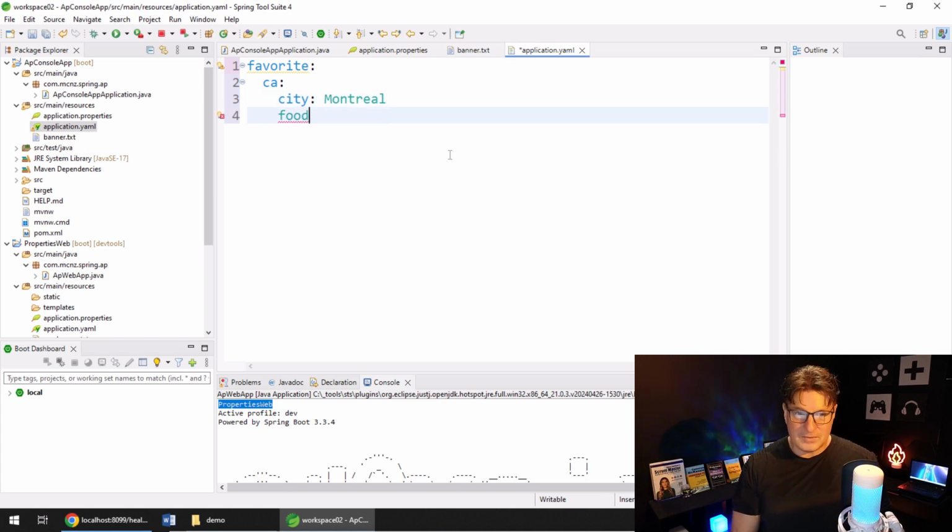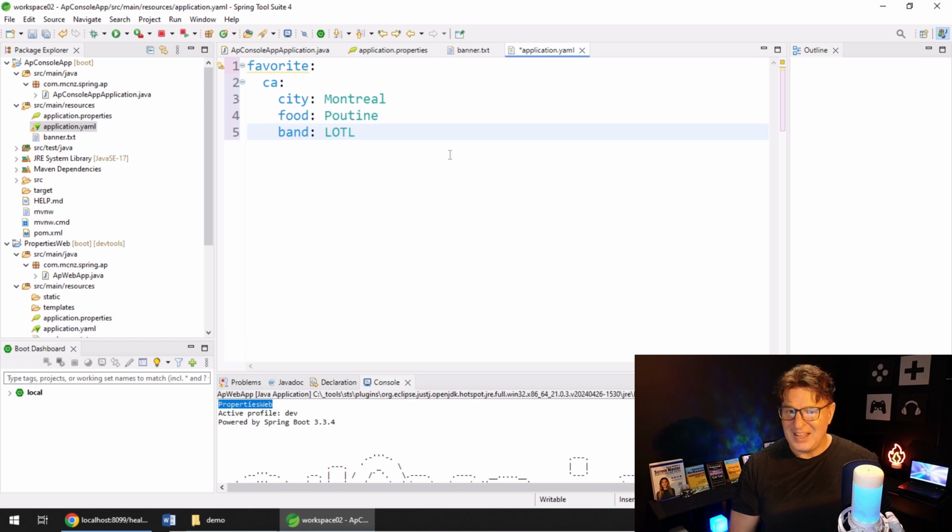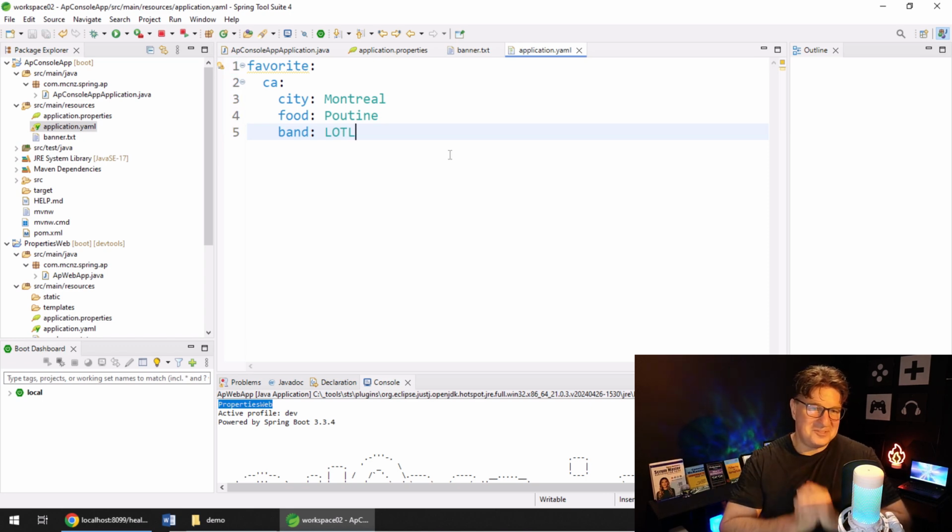I don't know, what's my favorite food? It's poutine, of course. And what's my favorite band? Well, I love the Lowest of the Low. So this is just standard basic stuff, right? Just put some properties into your application. Life is good using YAML, so a little bit of a different structure. You could do favorite.ca.city inside of your regular application properties file.